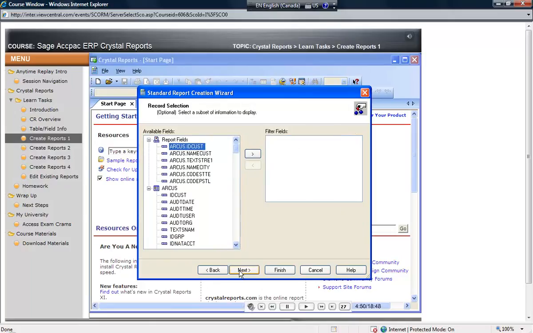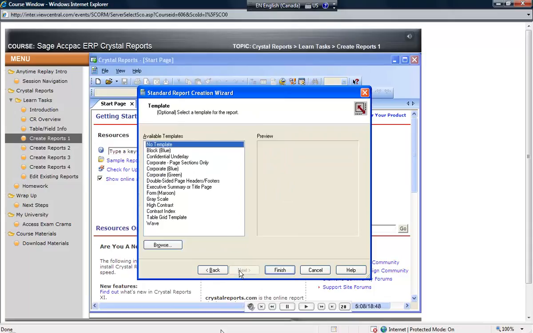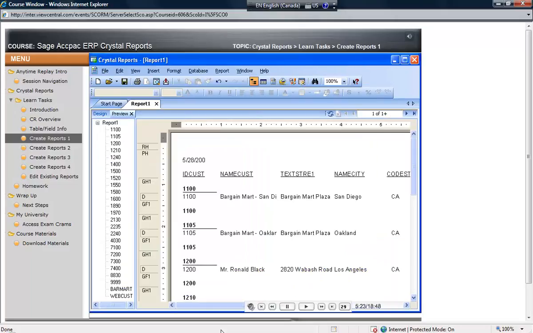The next page of the wizard allows the report to display only specific data. For example, print only customers found in Canada. If this section is left blank, the report can be restricted to show specific data later. Click Next. The last page of the wizard is where the report template is selected. Some templates have built-in headers and title bars, colors, and many others. For the purpose of this session, select No Template. Crystal then displays the report in preview mode.